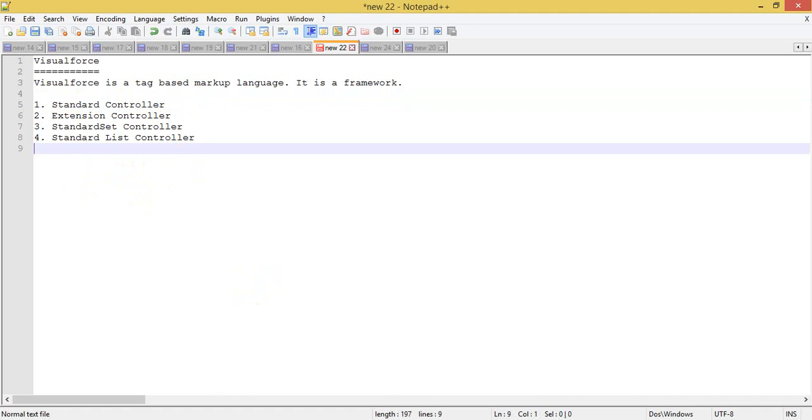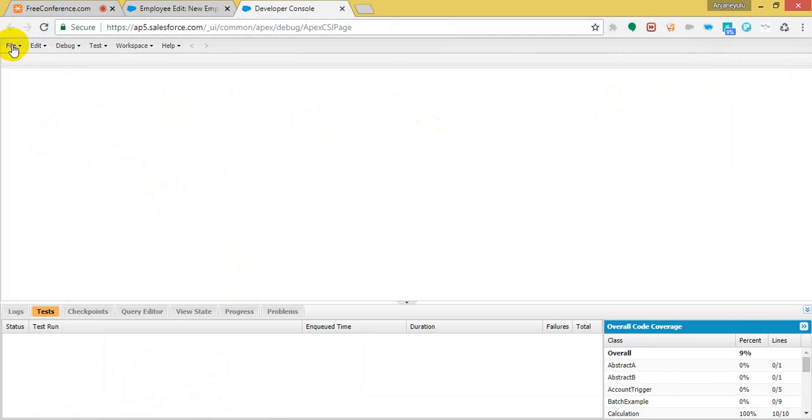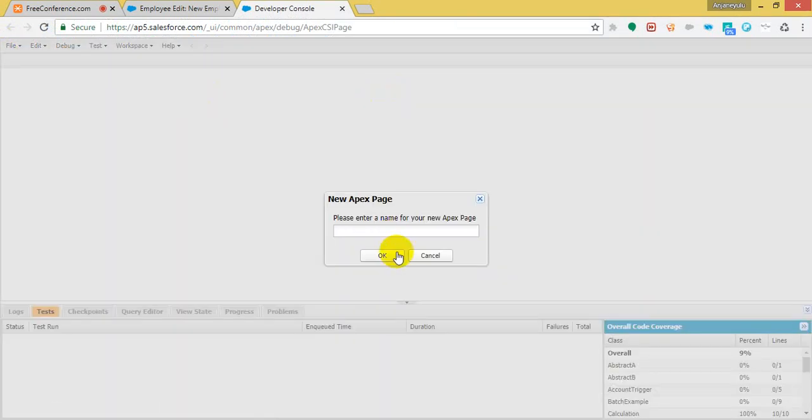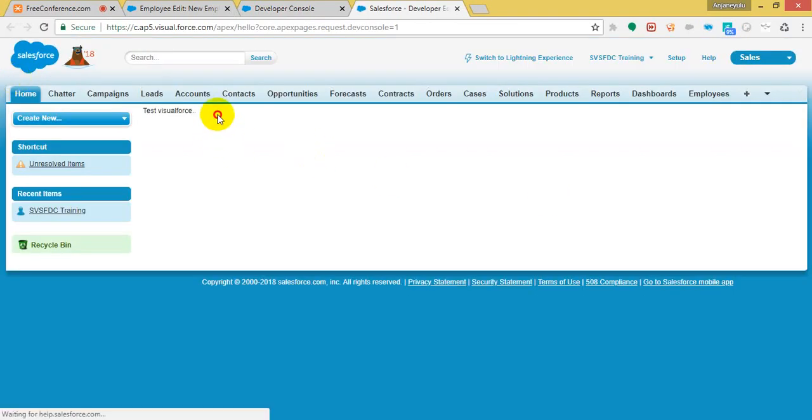Let's create a very simple Visualforce page. New Visualforce page. You can give your own page name here. Let's say hello. Now here inside this you can write anything. Test Visualforce. Hello is the Visualforce page name. Then if you want to view it, just click on preview. This is the Visualforce page text.